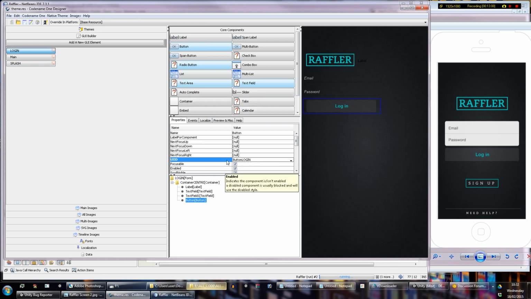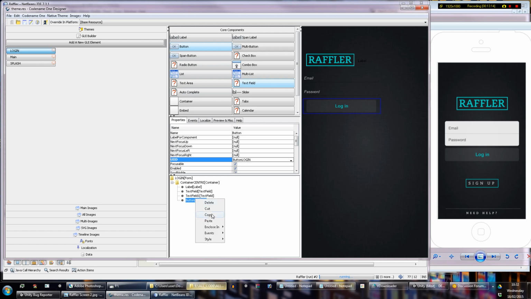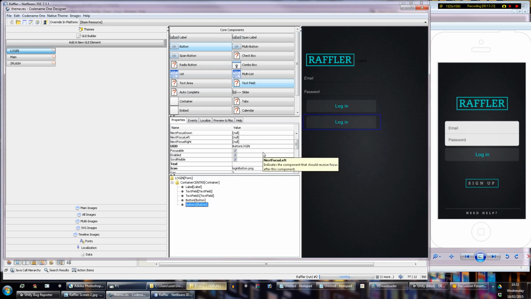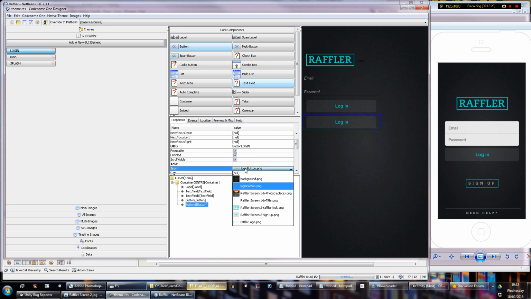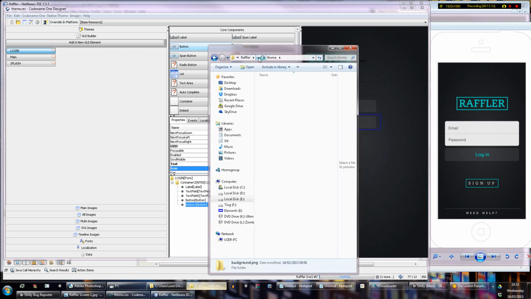Now I'm going to add the sign up button, and we can actually duplicate this button and paste it again. Even though the UID is going to be the same, we can just change its icon on here. The sign up, I don't think I have added that in, so what I need to do is make sure that the image is ready to go into my project.